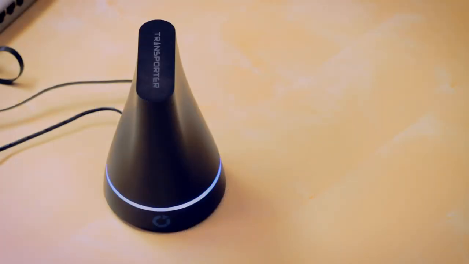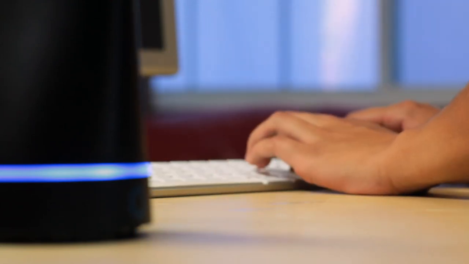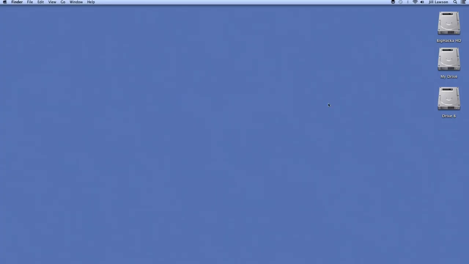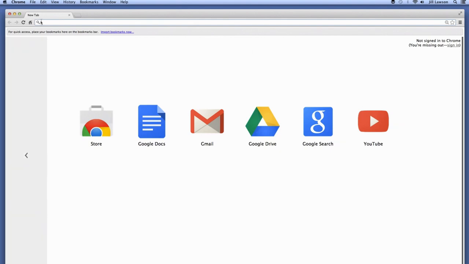You're almost ready to use your transporter. The hardware is set up. Now you just need an account. It doesn't matter if you're on a Mac or a PC. Setting up your transporter account is a breeze.